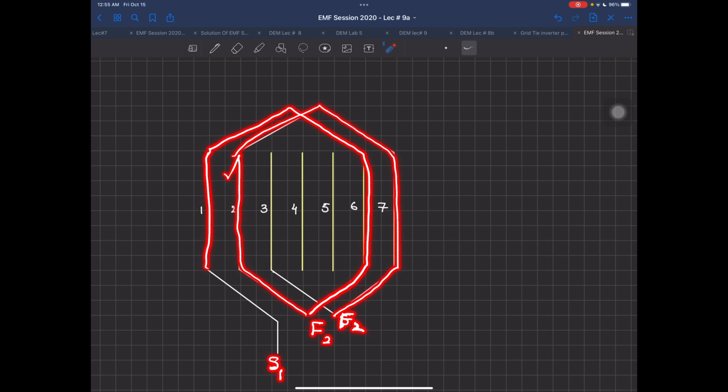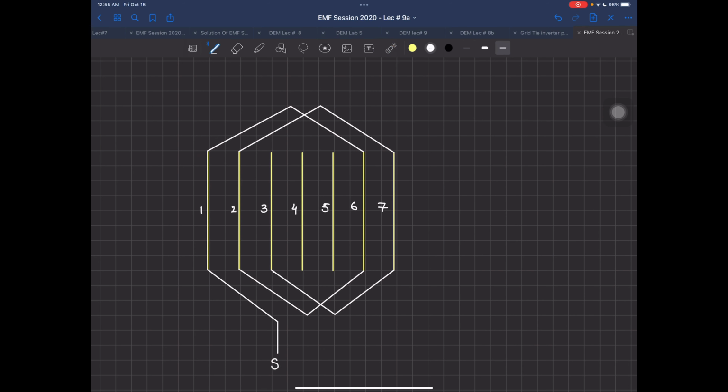Now you can see the two coils are overlapping each other. When this is the case, this type of winding in which the coils are overlapping each other is called lap winding.